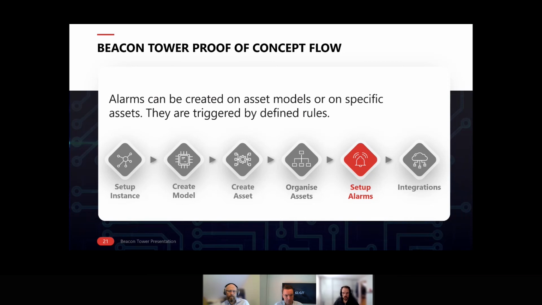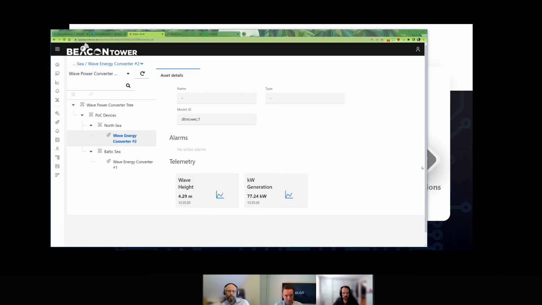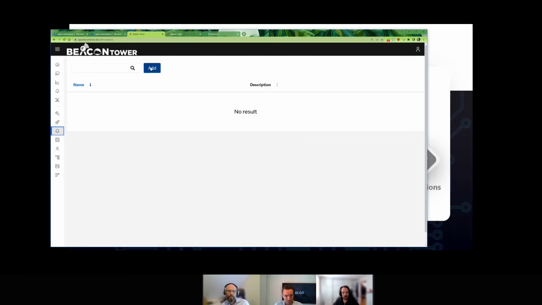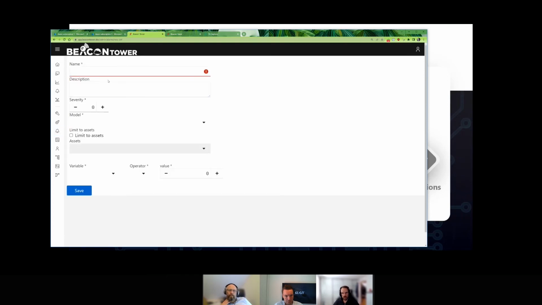I could show you how alarms work, but time-wise I'm only going to speak about it a bit. So alarms are really a combination of a rule that is applied on telemetry, and then that results in an alarm. It could result in other things also, but in this case, it's an alarm. If I create a new alarm, actually a new rule, I can apply that in 2 different ways. I can apply it directly to a model like this, or I can apply it to specific assets.